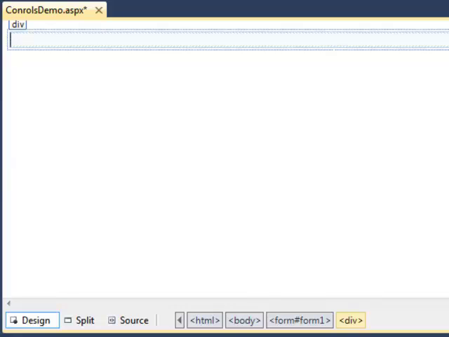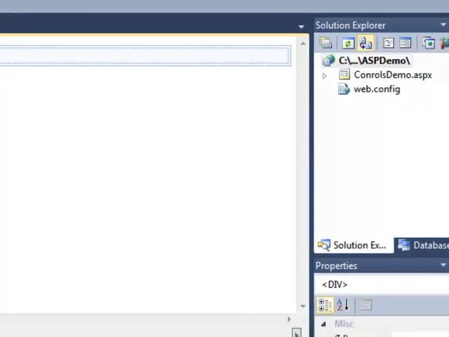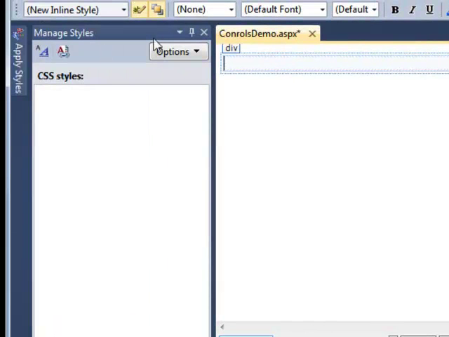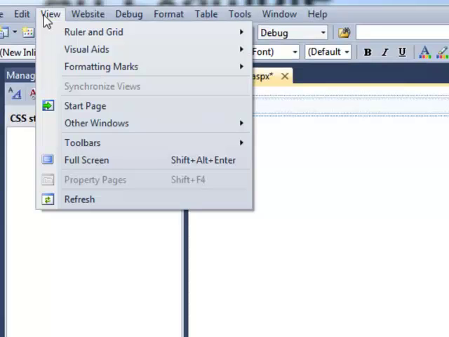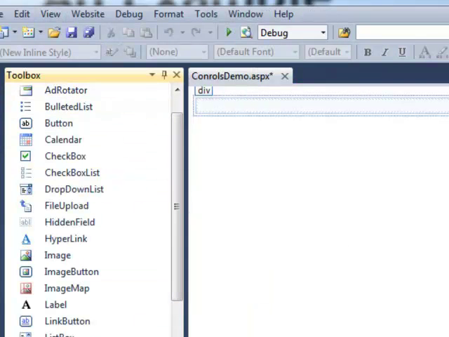That's a good question. Right now I have my design view in the middle, I have my Solution Explorer and the Properties windows to the right, and I have my Manage Styles to the left, which is the leftover from the CSS demo that we were working on. So to bring the controls, you click on View and then go down to Other Windows, and then from Other Windows click on Toolbox, or alternatively you could press Control, Alt and X. And here are the controls that you have, and I'll talk about them in a little while.